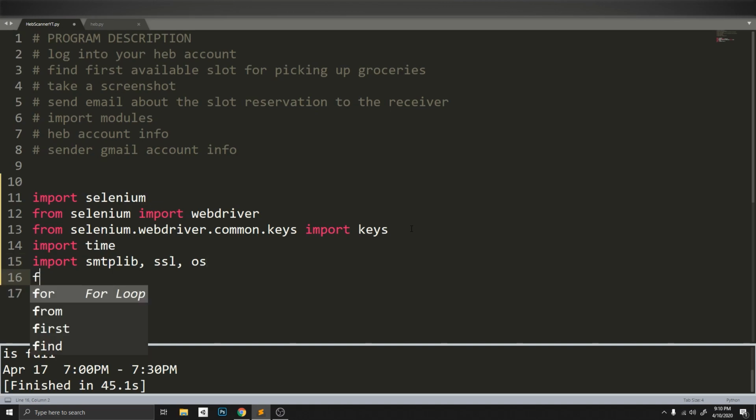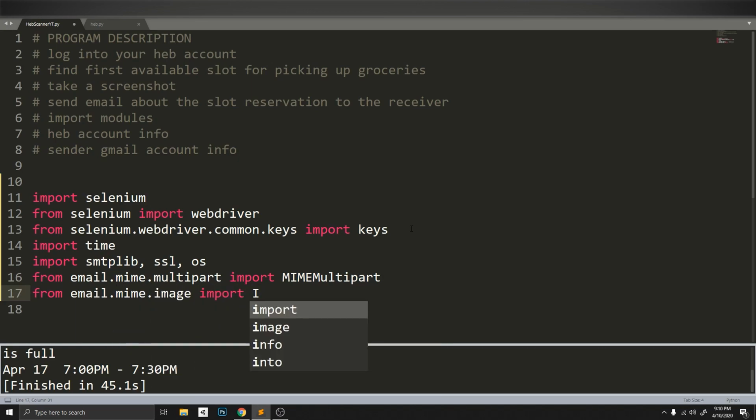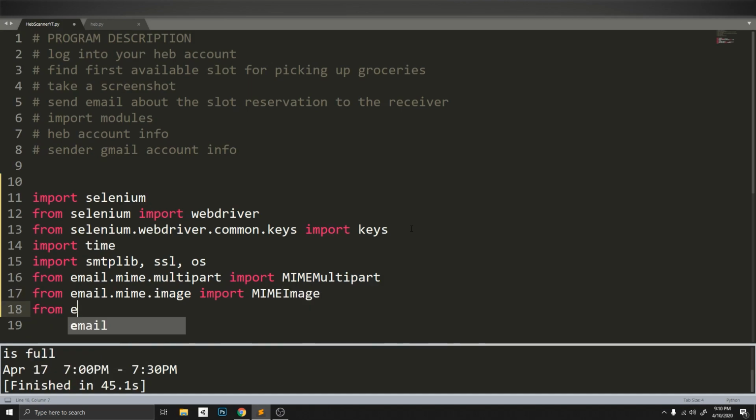Cool. Okay, so now from email.mime.multipart, we are importing MIMEMultipart, and this allows us to attach text and images to our emails. And from there, we also need to get MIMEImage and MIMEText. Cool.